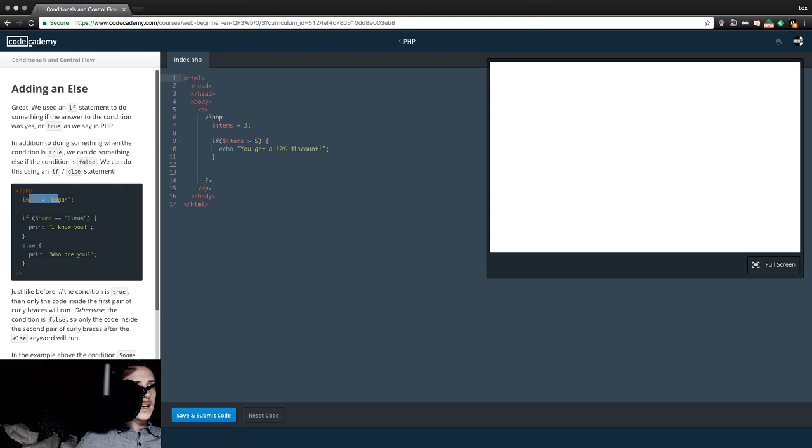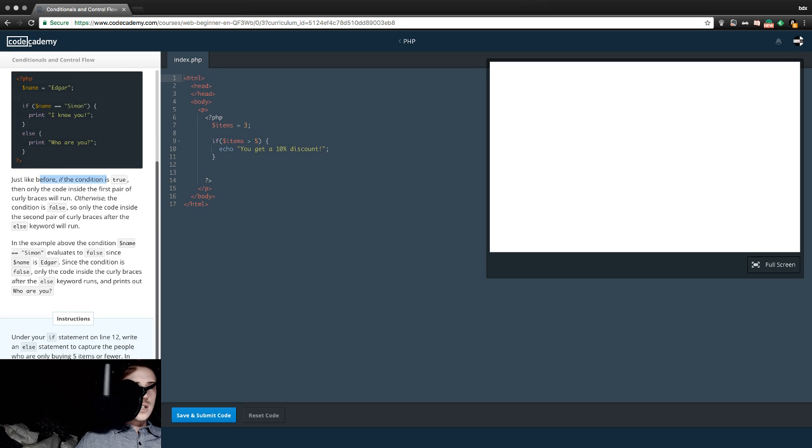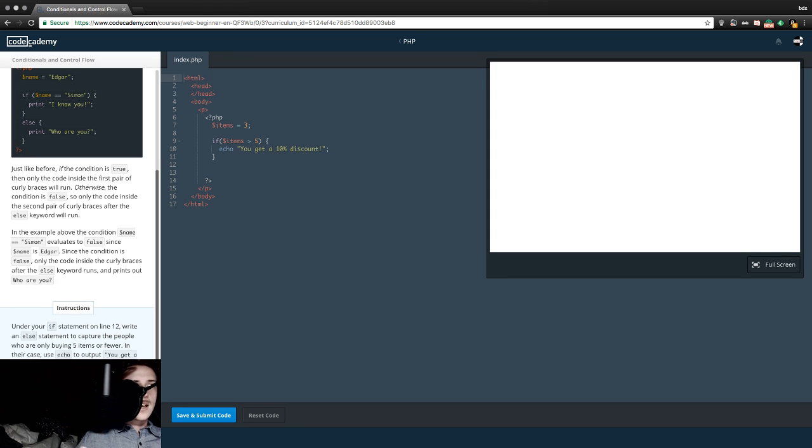PHP name Edgar. If name Simon, print I know you, else print who are you. Just like before, if the condition is true, then only the code inside the first pair of curly braces will run. Otherwise, the condition is false, so only the code inside the second pair of curly braces after the else keyword will run. In the example above, the condition name equals Simon evaluates to false since name is Edgar. Since the condition is false, only the code inside the curly braces after the else keyword runs and prints out who are you.